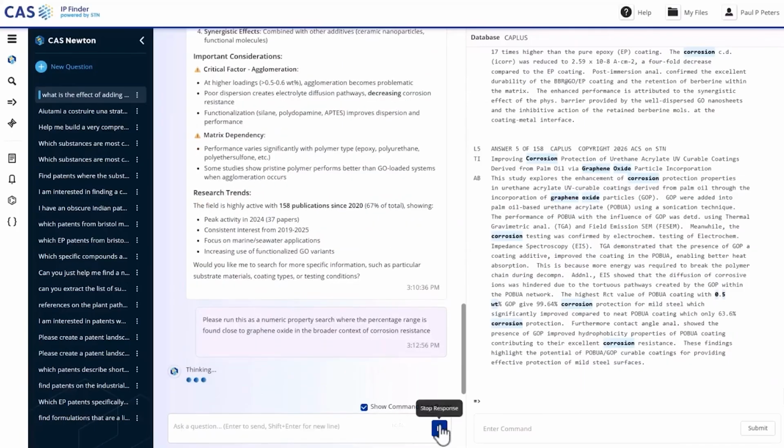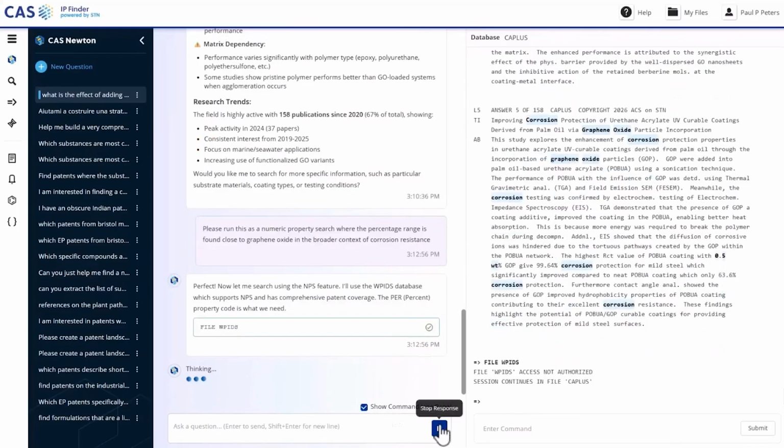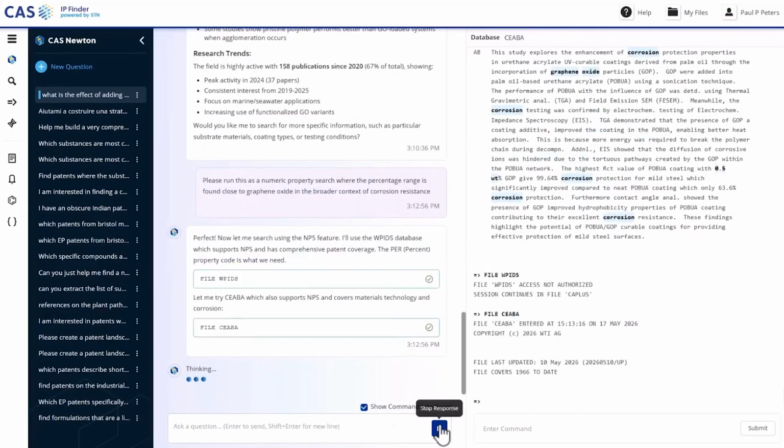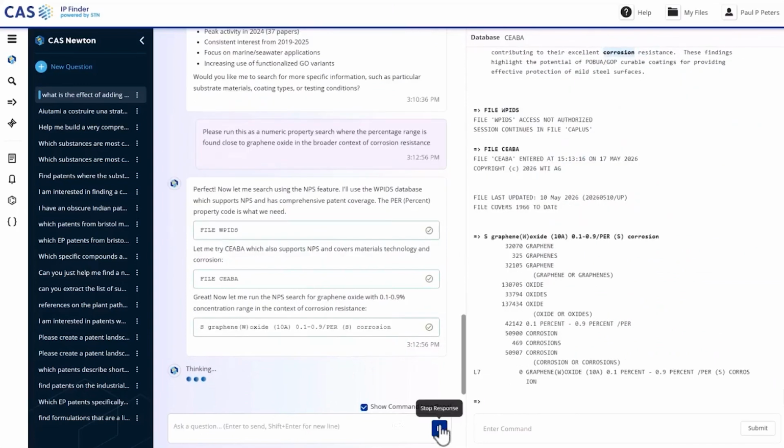And if all is well, it will find out that numeric property searching is not possible in CA+, or at least not yet. We'll continue to provide pressure to our product team to make this happen. But it then goes into the WPI search, and it says that the per property code is what we need.